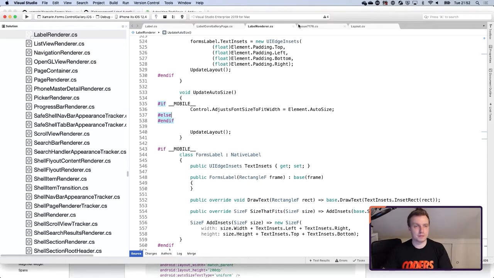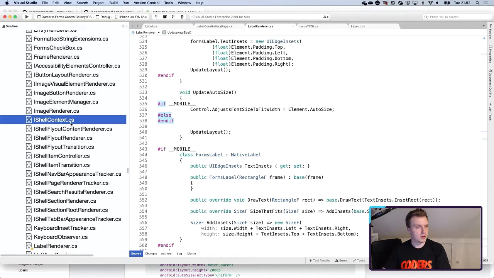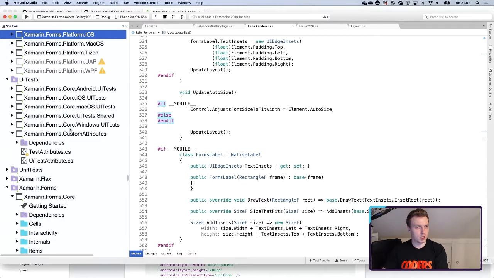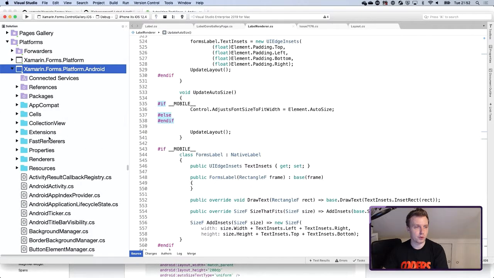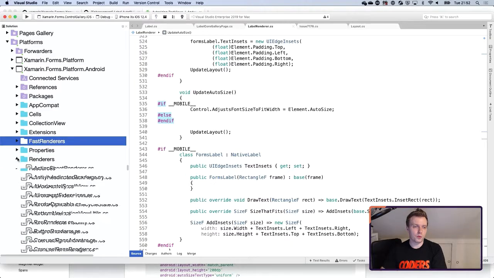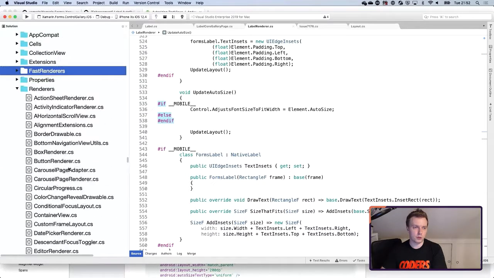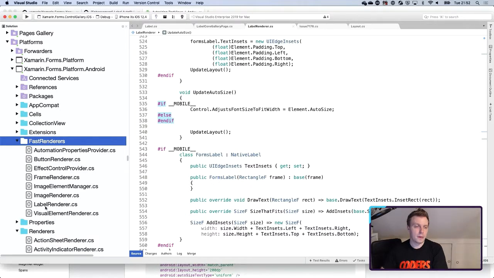I'll figure this out later and write a blog post about it, maybe why it didn't work the first time. Okay, so here we have the platform Android, and for Android there's another extra thing that you want to watch out for, which is the normal renderers. I think those are now the legacy renderers because we are enabling the fast renderers by default. So these are all the renderers, and for a couple of controls we also have the fast renderers. So these are just a handful, but the label is there.